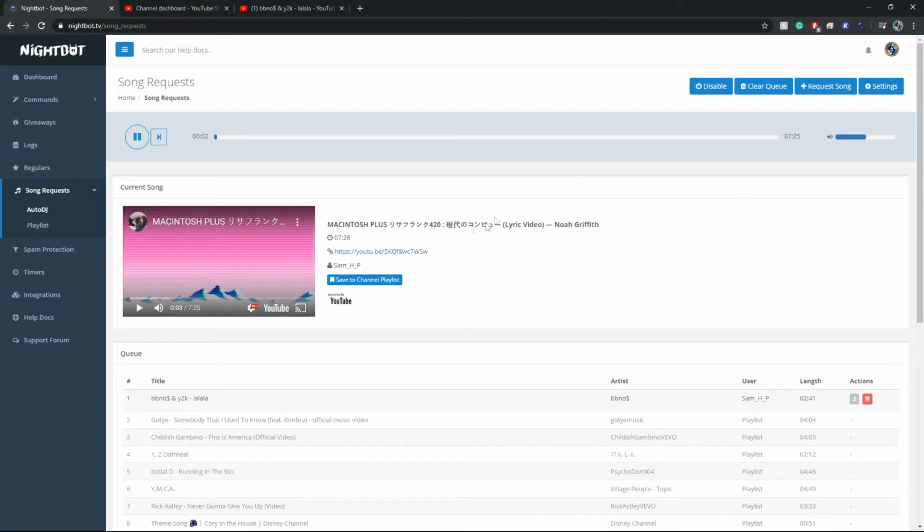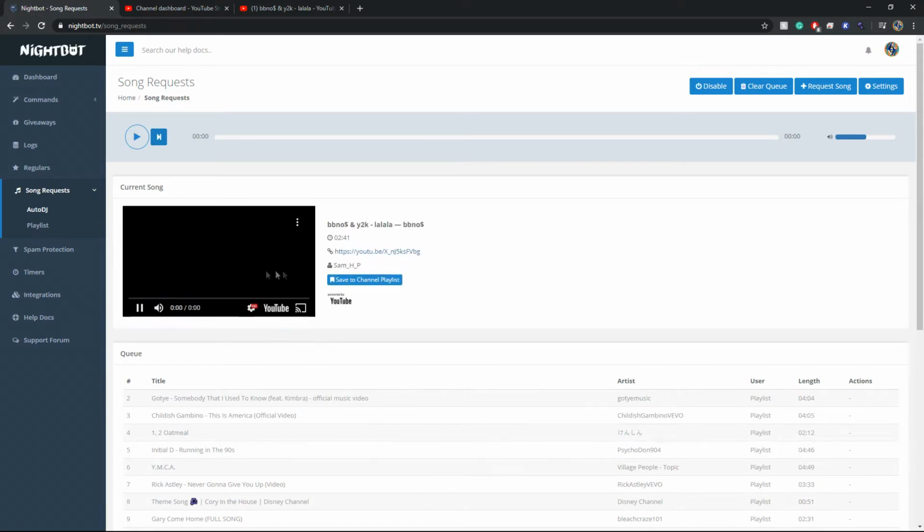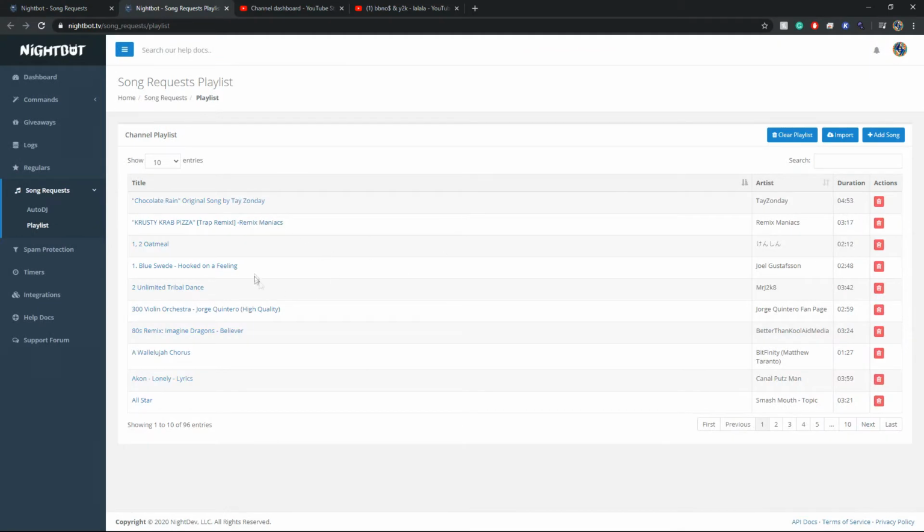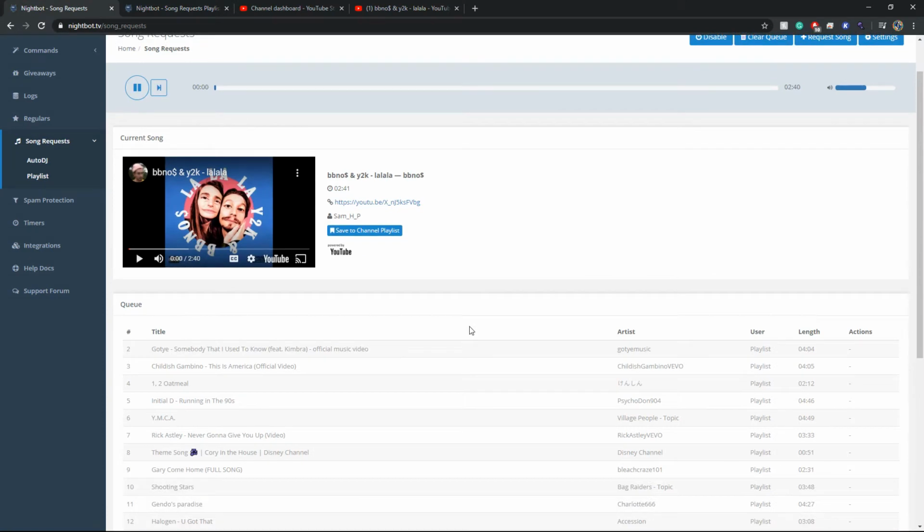When you want to move on to the next song, you just click this button right here. It'll move on, and then it'll start playing the song. Let's say you want to save this song to your playlist, you just click playlist, then click save to channel playlist. That's all you got to do. It just saved it to the playlist that I just talked about. This is a long playlist, so it's probably on the 10th page.